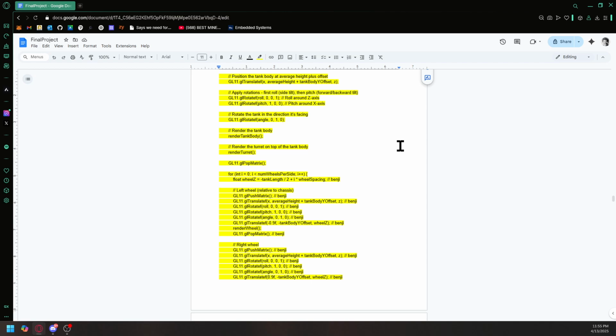Then we have render tank body. This is going to draw the 3D model for the tank. Render turret. This was unchanged technically. That was team code.